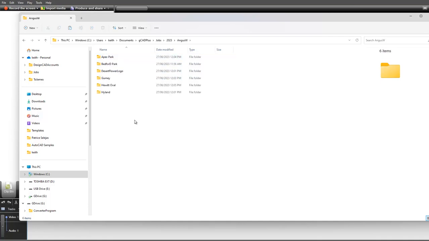So in Angus W, all of the jobs that he's working on are in their own folder under 2023. The beauty of this system is that it allows you to use Windows Backup just to back up that jobs folder, and I'd like to show you how that's done now.